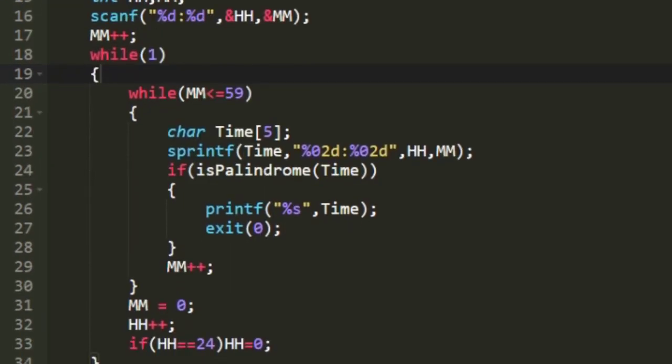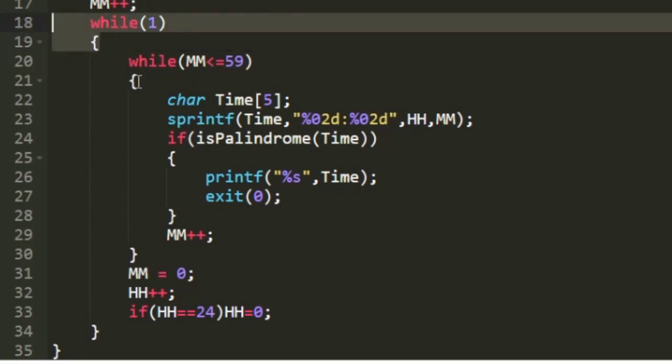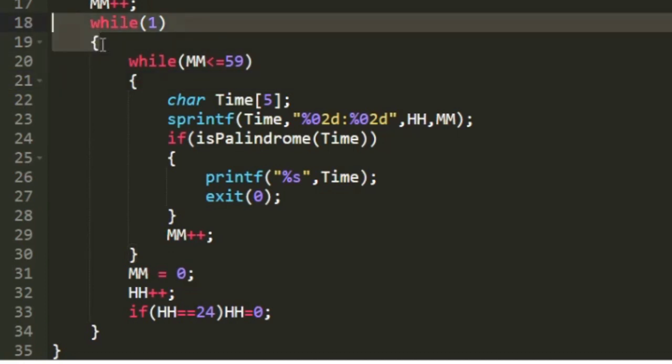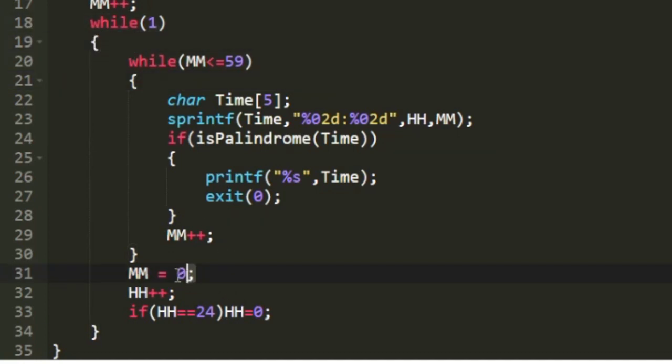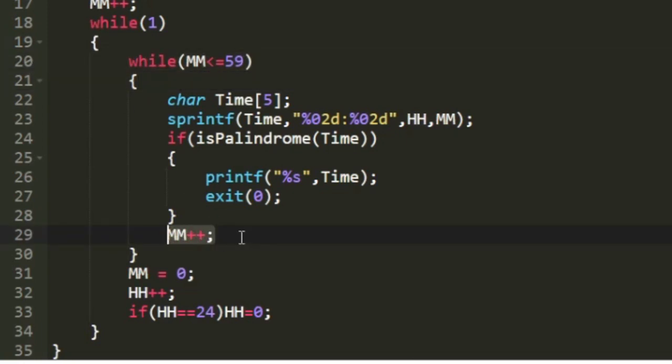And now I am going to create a nested while loop. The first loop increments the value of hh, and the second while loop increments the value of mm. The first while loop is an infinite loop, because in every iteration we are making the value of mm 0 and incrementing the value of hh, and if the value of hh becomes 24, we are again making it 0. So this while loop doesn't break in any case. In the second while loop, we are incrementing the value of mm in every iteration, so we are including the condition mm less than or equal to 59.